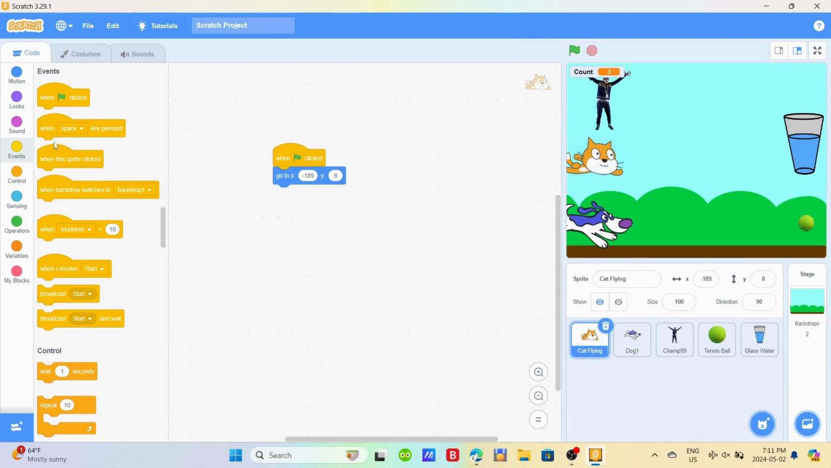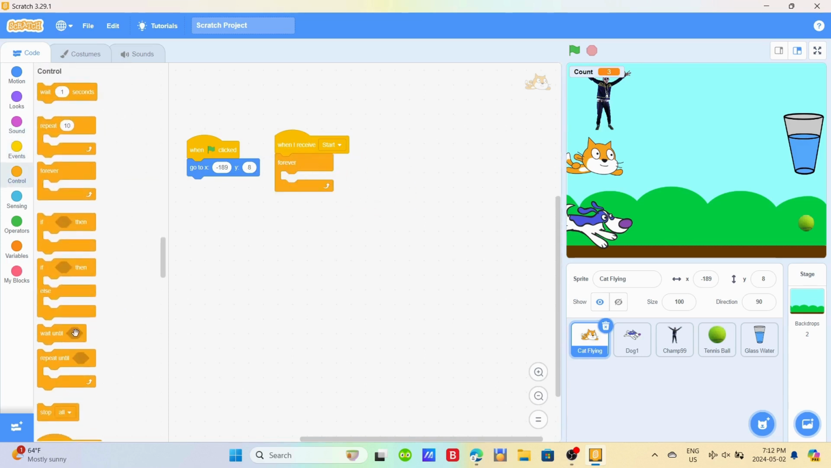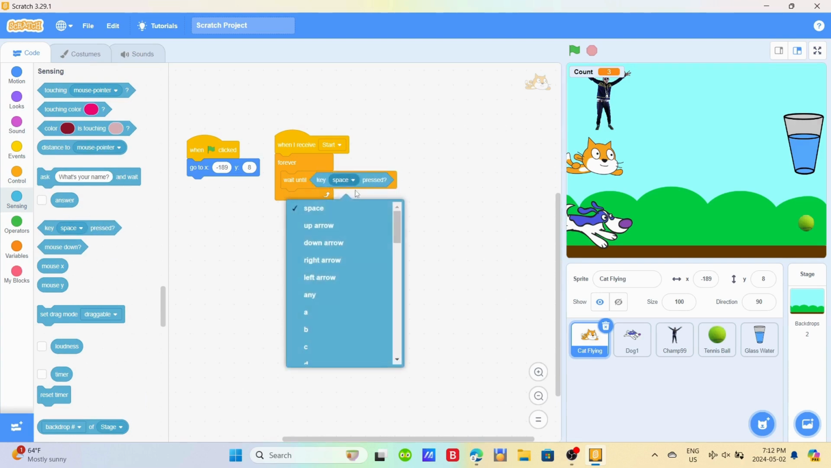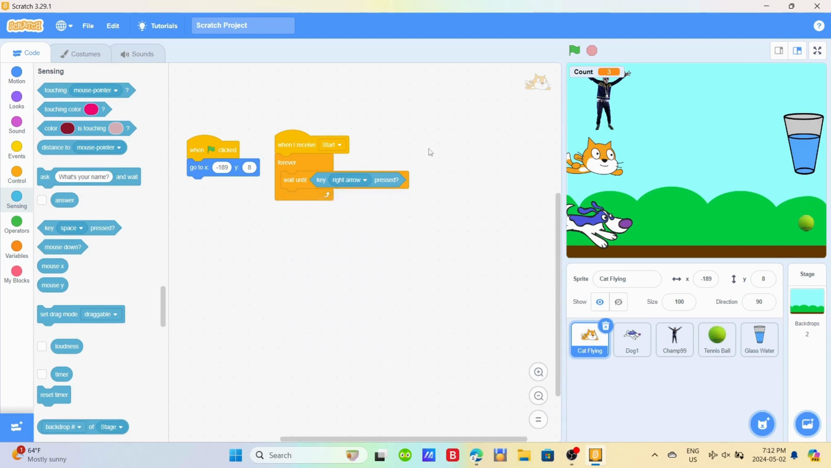So when I receive start race, you just start. Now we'll start the whole code. Forever. Wait until right arrow key pressed. So guys, look. 3. See, this will feel like cheating.